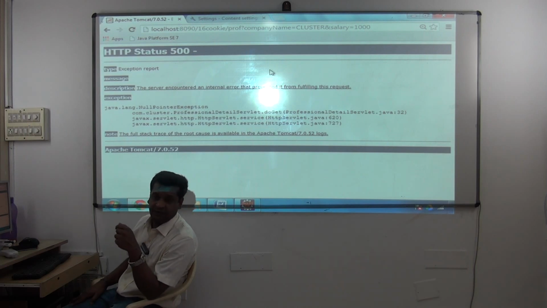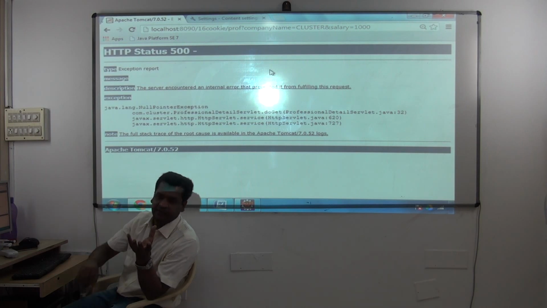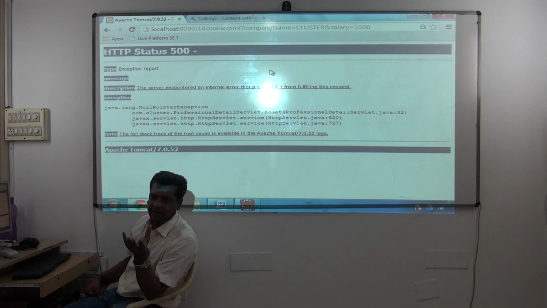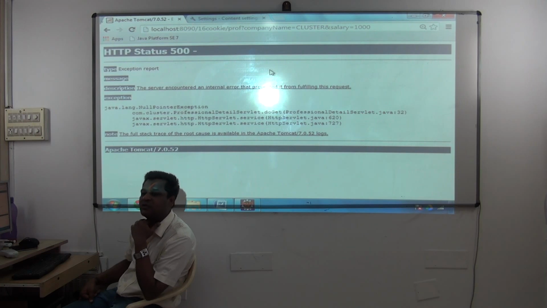There is a limitation. The browser can store only about 40 cookies from one website. Like there are so many limitations. So due to these reasons we do not use cookies for storing. Even though it is there, we do not use it.